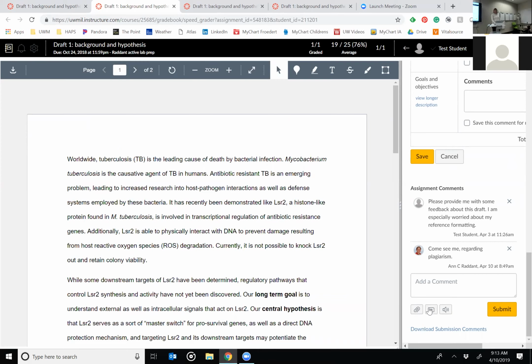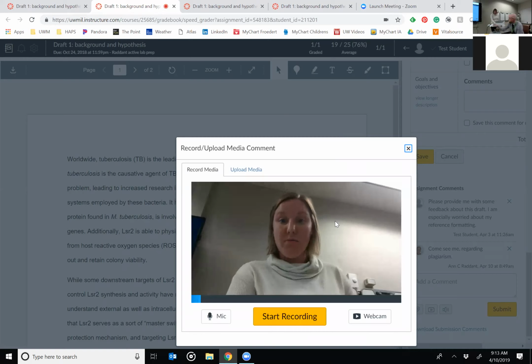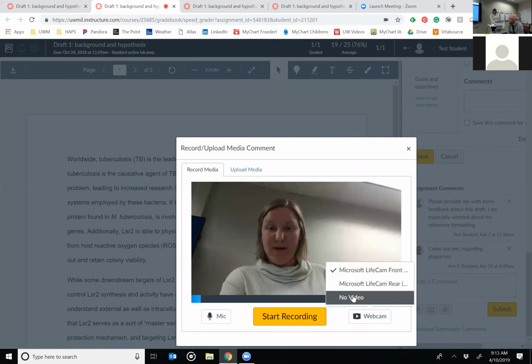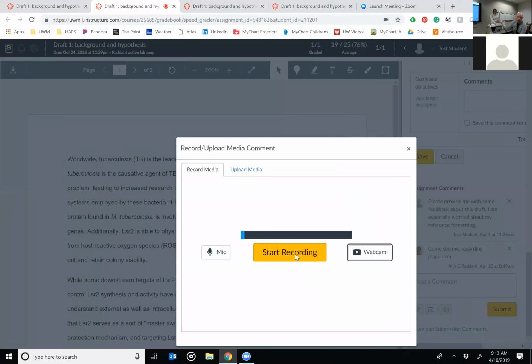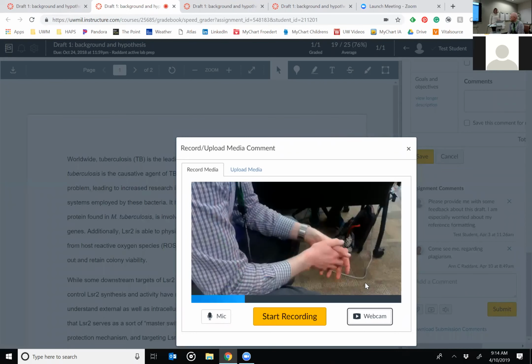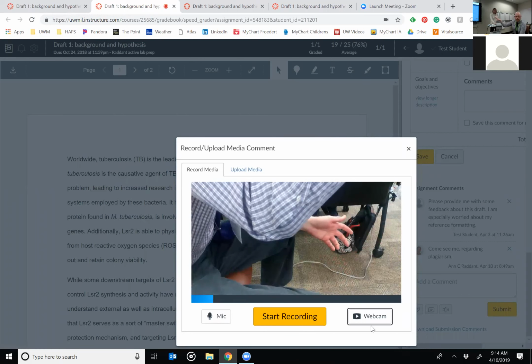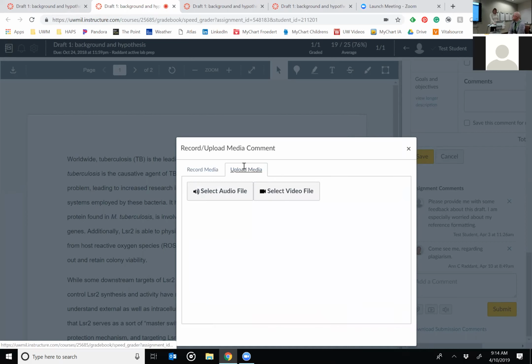So you just hit the microphone? You just hit the microphone, and then you turn off the camera. You click on webcam, and then say no video, and now it's just audio. And if you click on webcam again, that's the camera. I haven't seen a screencast for this one, but you can upload media, so you can upload stuff. How fast can you get it?